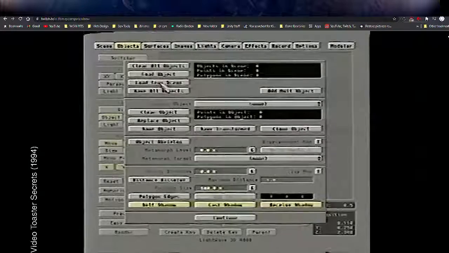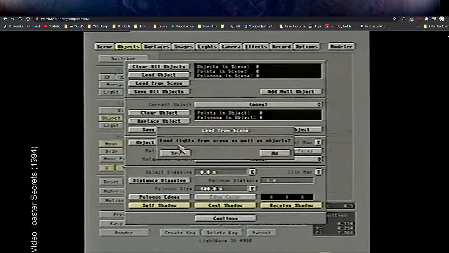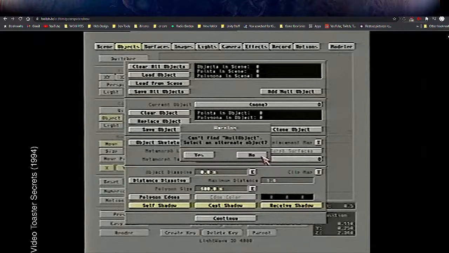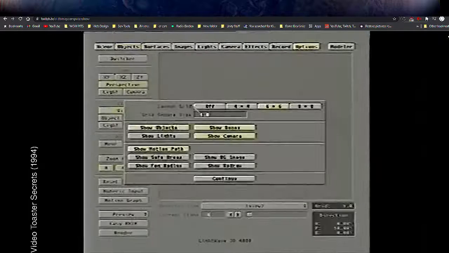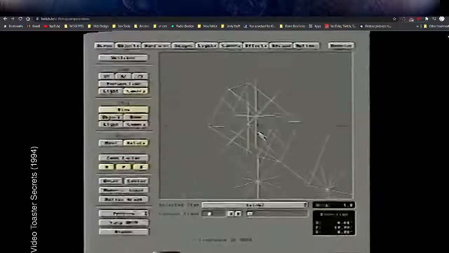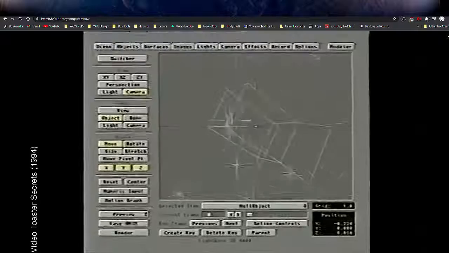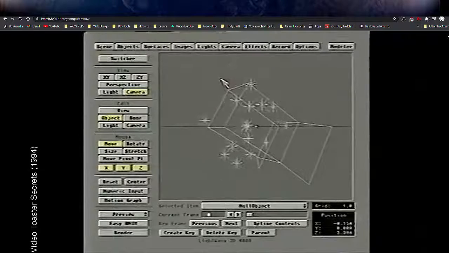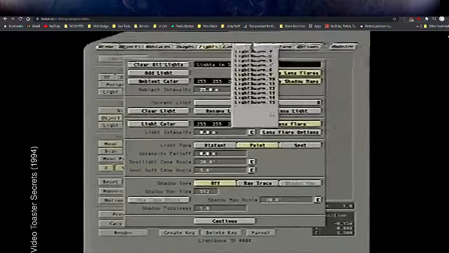Go to Objects, Load from Scene. I'm already at my RAM disk. I load up lights. Remember, load lights, yes. Then just say no. And what this will give us, if we go to Show Lights, is it brings in 15 different lights, all parented to the null object. So let's pick the null object, move it out here in the distance, and let's just keyframe it there.